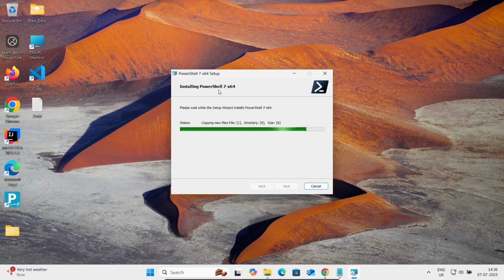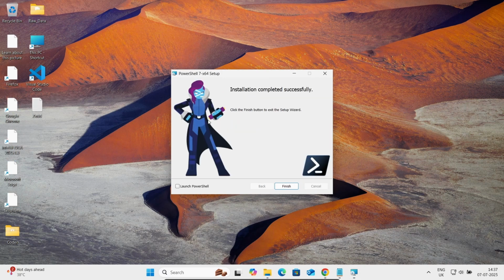Here you can see it is installing PowerShell 7 on this 64-bit operating system. Please wait while the setup wizard installs PowerShell 7. Copying new files is the status shown. Now this is done, and if you want, you can launch it from here. Let's click on finish.